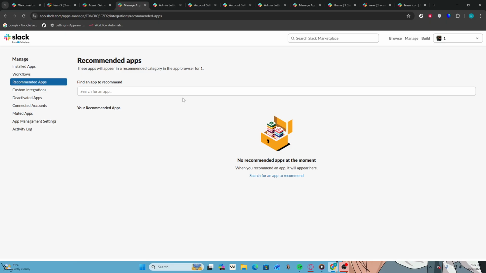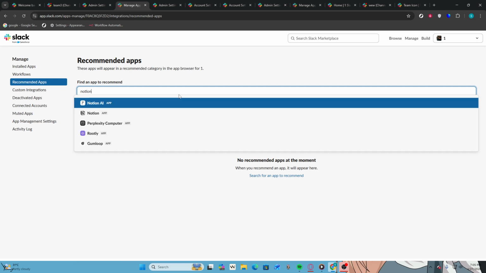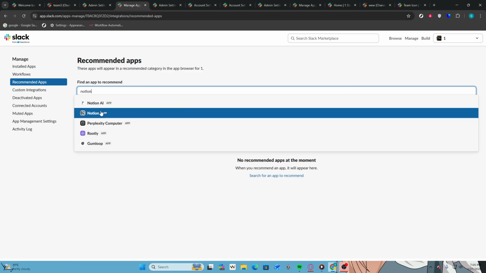Now, type Notion in the search bar within the recommended apps section. As you type, the interface will filter the results to show matching applications. This step is crucial for locating the Notion integration quickly.